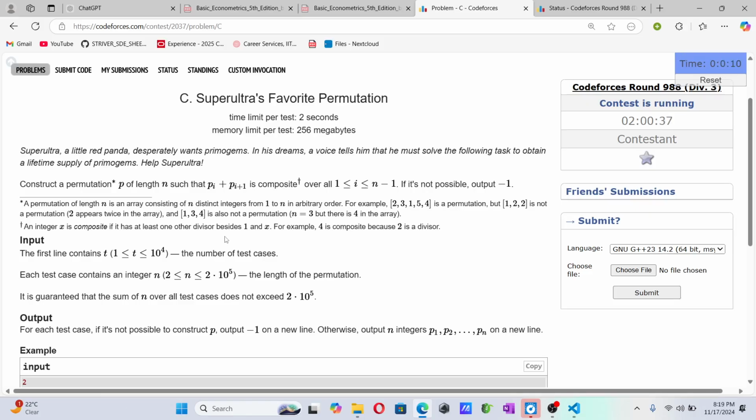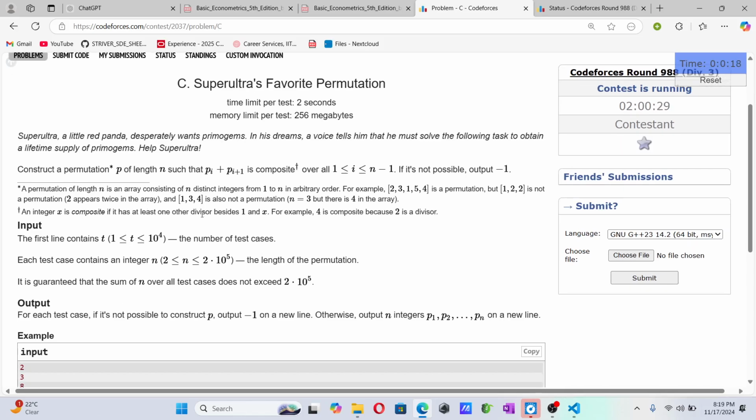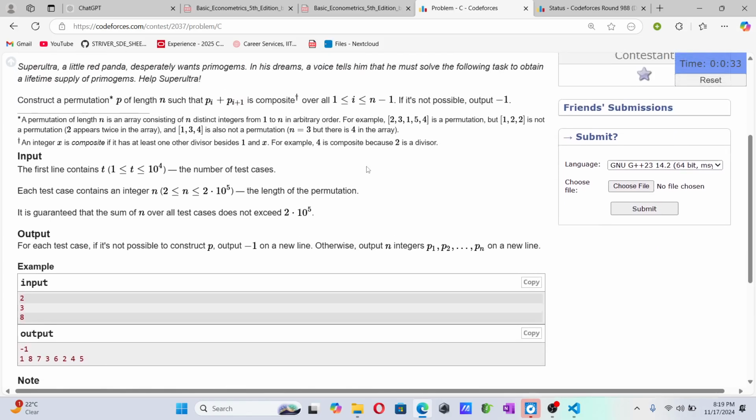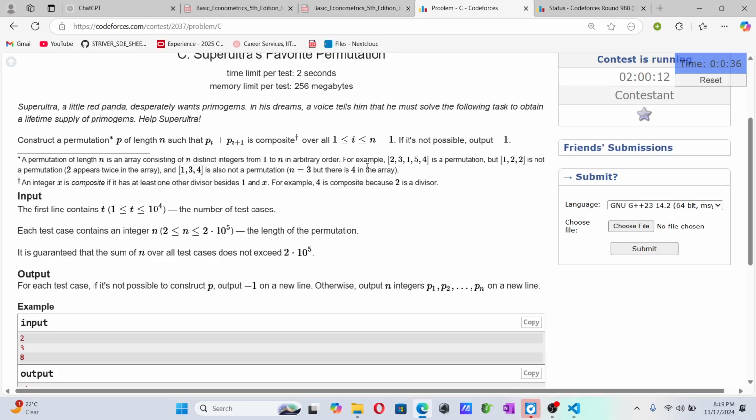Construct a permutation p of length n such that p_i plus p_{i+1} is composite. Composite is nothing but not a prime, right? If not possible, output minus 1. Fine. We need a permutation p of length n such that adding any two adjacent elements gives me a composite number.